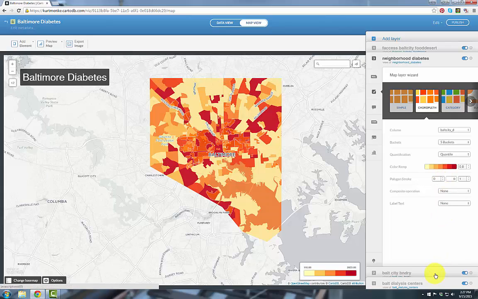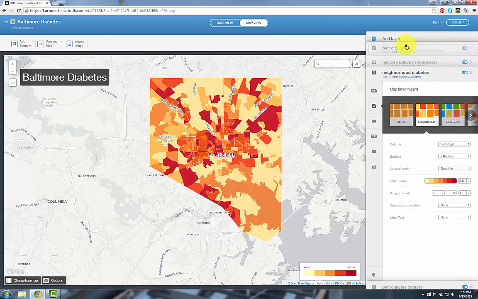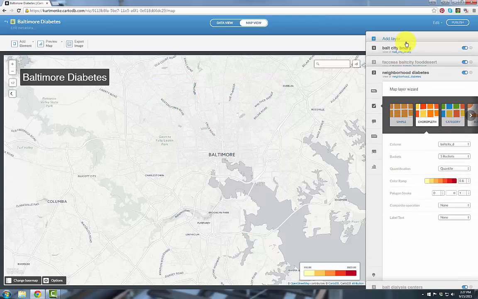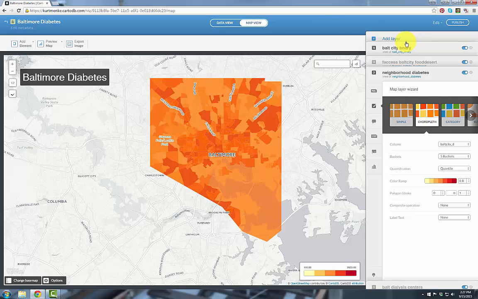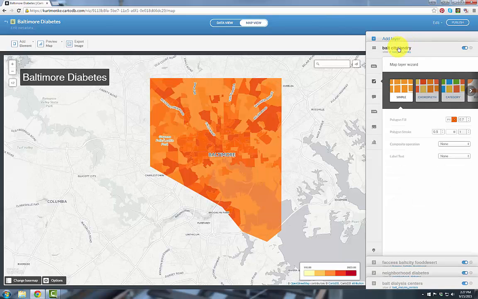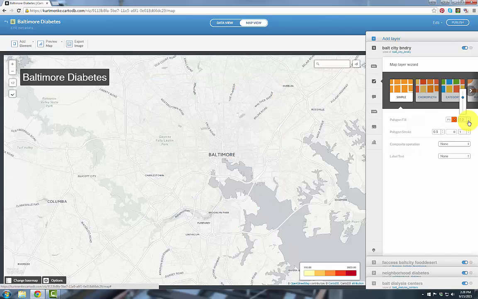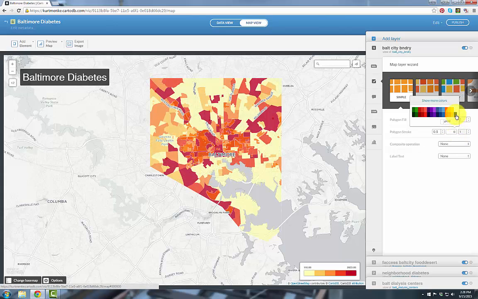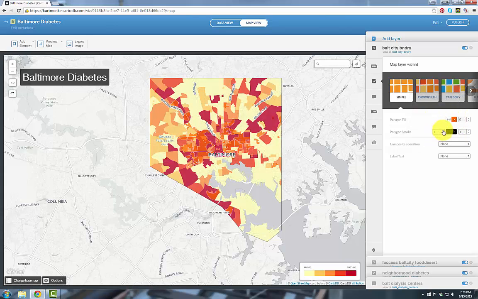At the bottom of the sidebar, I see my other layers, and I'll drag the Baltimore City boundary so it's the topmost layer. I'll click the Baltimore City boundary layer to style it. I'll use a simple renderer with a polygon fill transparency set to 0, so that the fill is completely transparent, and a polygon stroke set to a black outline with a width of 1.